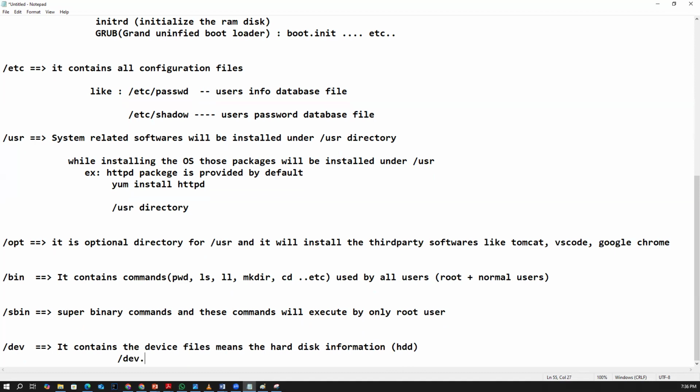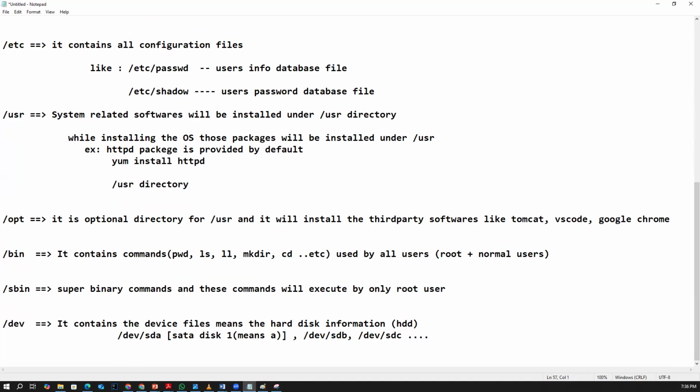/dev/sda. sda is nothing but SATA disk 1. 1 means a. Then /dev/sdb, /dev/sdc and so on. Okay, and so on.